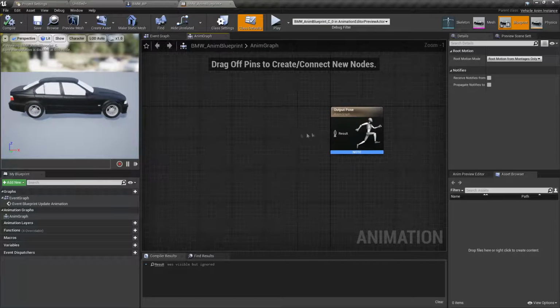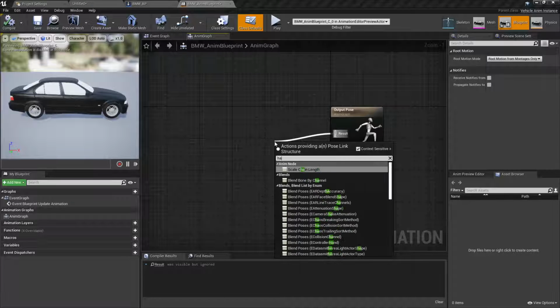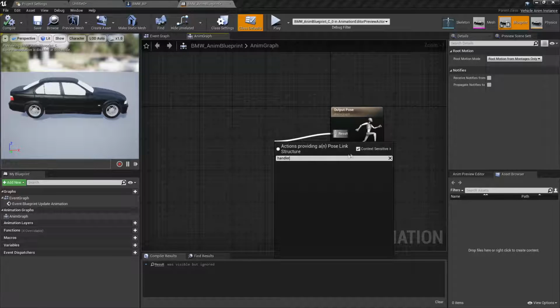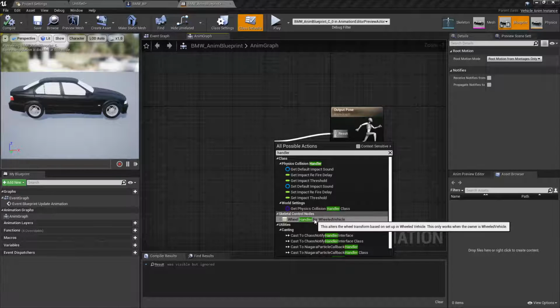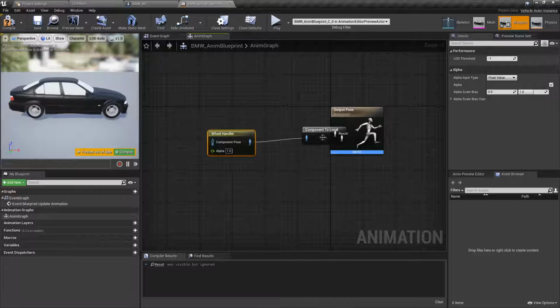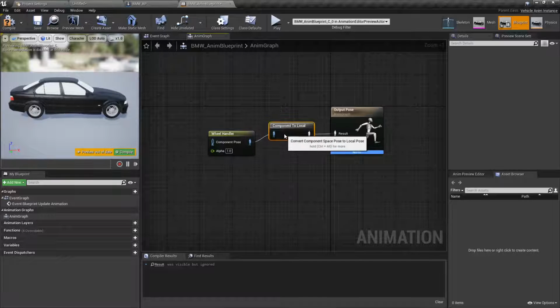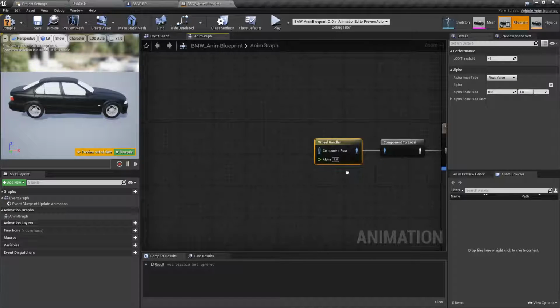Inside of here, we're going to pull out of this little man and type in handler, and uncheck context sensitive, and you'll get Wheel Handler for wheeled vehicle. Hit that, you get 2 nodes. Don't know why they place them the way they do, but there you go.